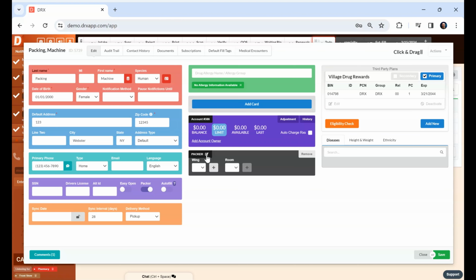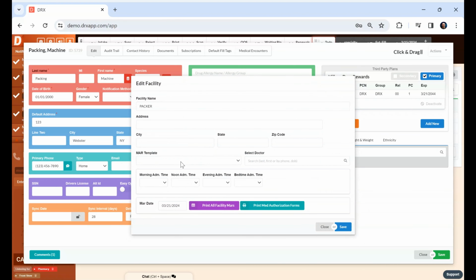And now we'll tell DRx what type of machine we'll be using to pack this. Go ahead and click on the pen and paper icon next to the facility name. And click on MAR template. And you'll see there's many options here. We're going to want to pick custom dosing. It's your Rapidpak, your Parata Pass, etc. This is all you'll need for now. Go ahead and click Save.